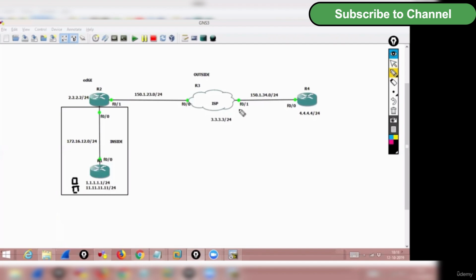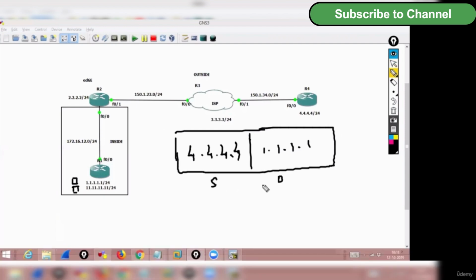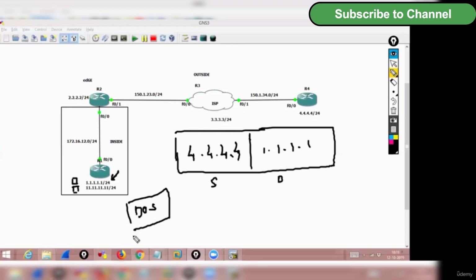So let's say anybody on the outside can access my server IP, right? So now let's say 4.4.4.4. This is an outside guy. He can access, just for fun, 1.1.1.1. That's my source IP, that's my destination IP. He can access this. And in GNS also, you can see that they can access because we are running EIGRP, right? 4 can talk to 1. The point is, 4 is trying to send a lot of packets to 1.1.1.1 and trying to attack him. Let us say a very simple attack called a DOS attack, denial of service attack, right?